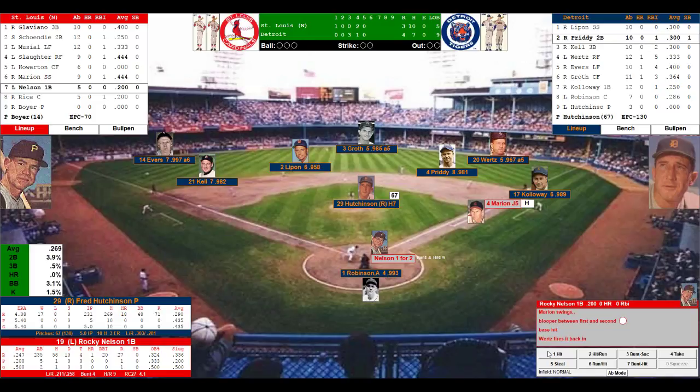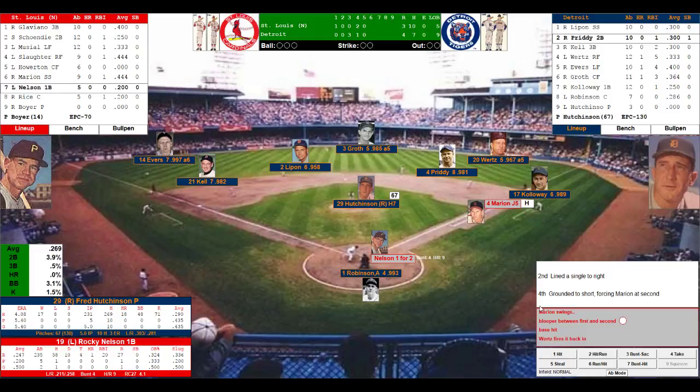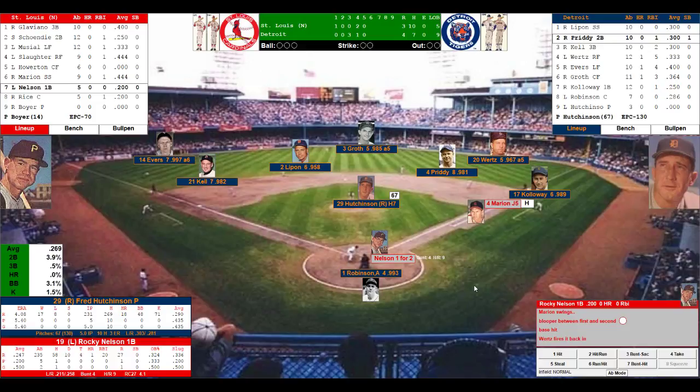Sip of ginger ale. Callaway holding him on. Rocky Nelson's 1 for 2. Single to right in the second, then grounded into a force out of Marion in the fourth. Excuse me. 1 on, no outs. Lippin and Pretty looking to turn 2 up the middle.